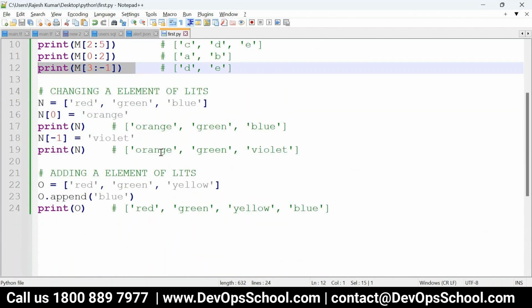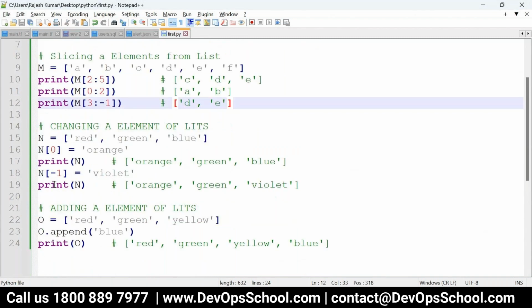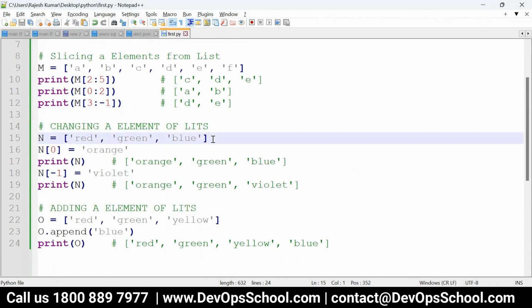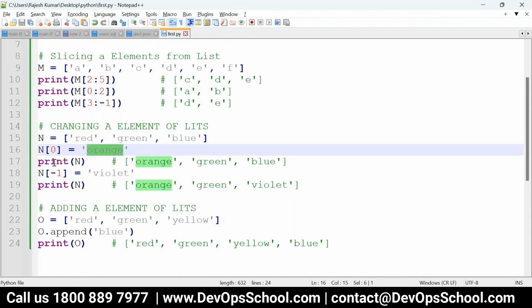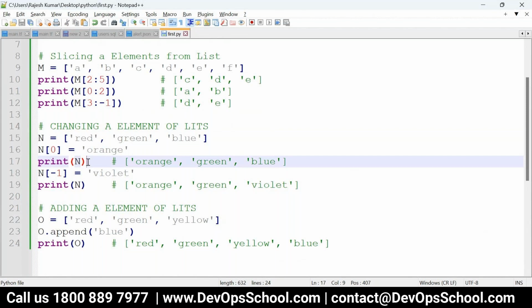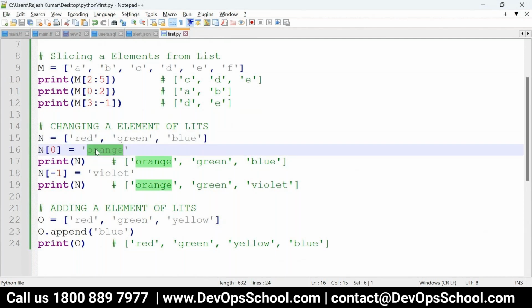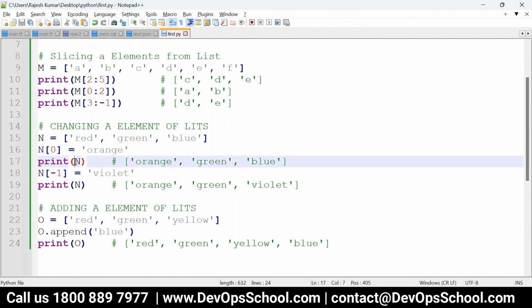And do you want to change the list? Here you are changing an element of the list. Here N is this one, and N[0] is orange. Print N. Can you guess what it will print? N[0] is printing orange, and print N will print all this stuff. And this is a negative index. Let me show you that example.